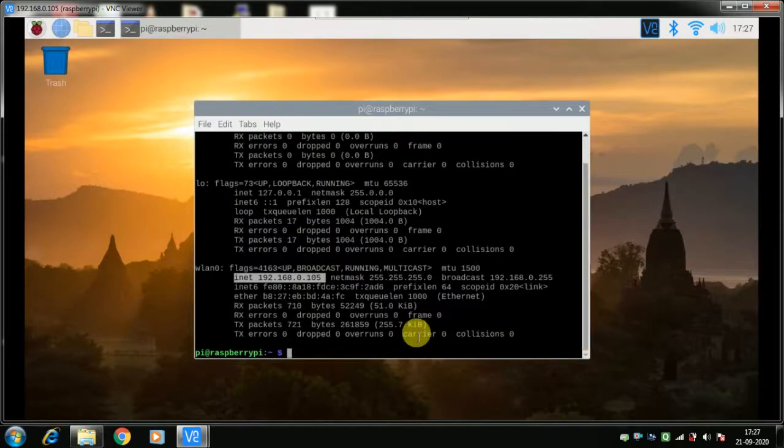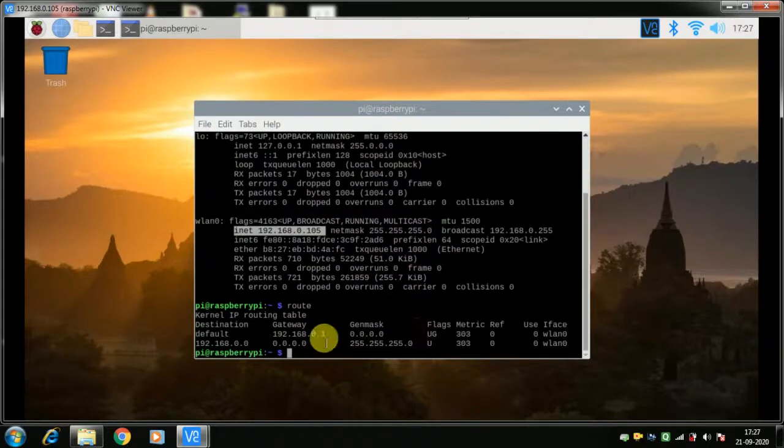And another is, if you want to know your router IP address, the gateway IP address, you can just put route. So this is the router IP address or the gateway. Okay, so these two are important about network.